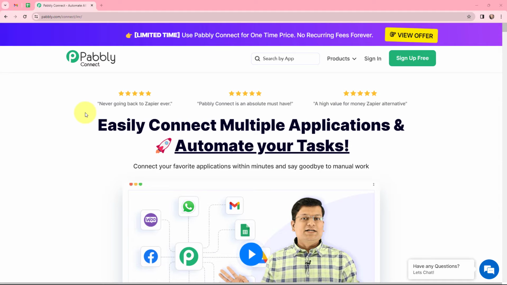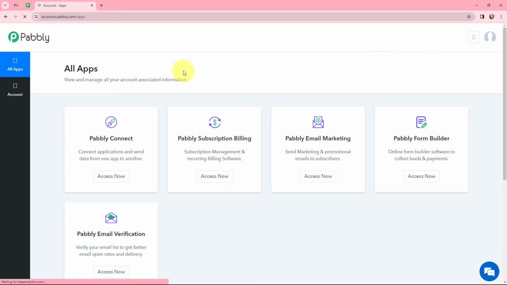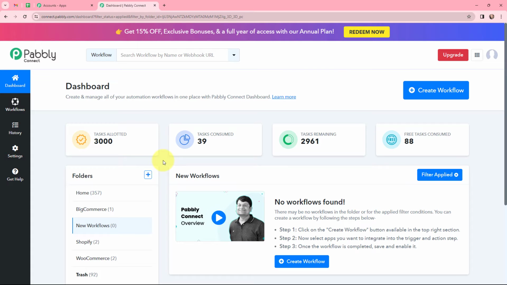So now I'm going to take you to the workflows to create these amazing automations. This here is the homepage of Pabbly Connect, and now as an existing user, I'm going to sign in. But if you're a new user, you can click on the sign up for free button and every month you will get 100 tasks for free. Now this here is the all applications page with Pabbly. So here I will go to Pabbly Connect and click on access now to reach my dashboard. So this here is my dashboard. Now taking you to the automations.